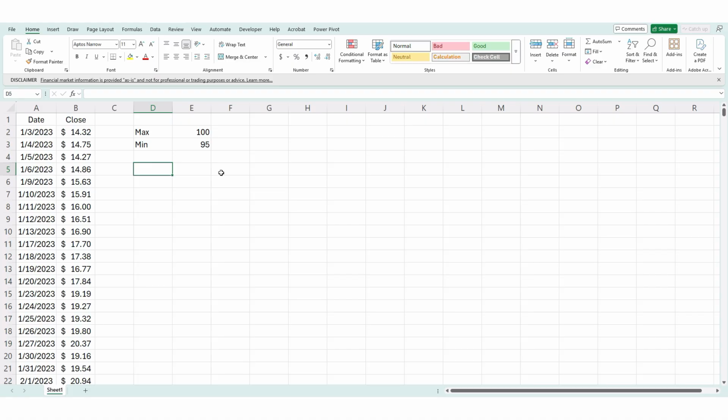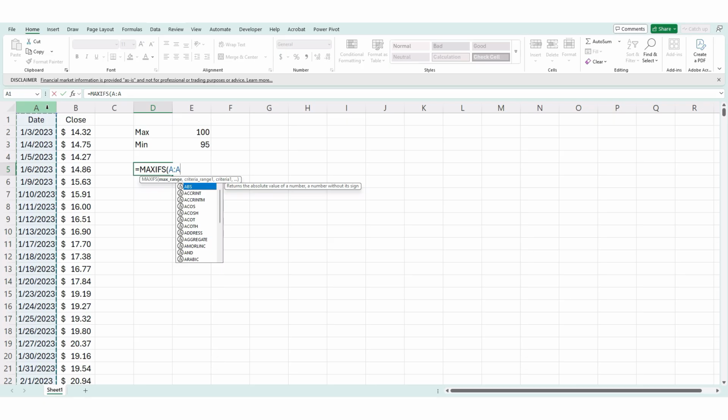To do this, to factor in multiple criteria, the best function that I think for this case is to use the MAXIFS function. The reason why I'm using the MAXIFS function is because I'm looking at the most recent value, and that's where that max function comes into play, because I'm looking at the maximum value. So my max range is going to be in column A. I'm looking at the largest value in the date field. So the larger the values, the more recent the date, hence why I'm using this.